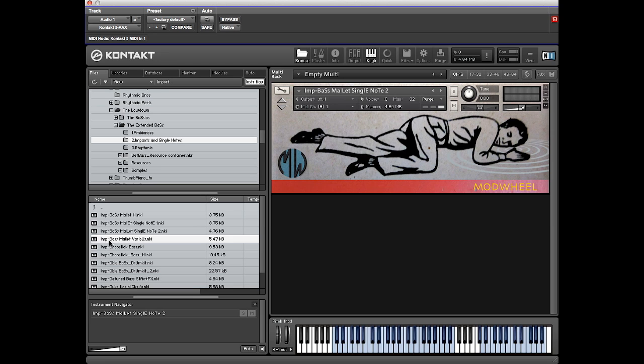Next one. Didn't load. Next one is just a bunch of things using the mallet playing sounds on the bass. It's not chromatic. It's various sounds. Really nice sounds, though. Okay, so that's what that is.